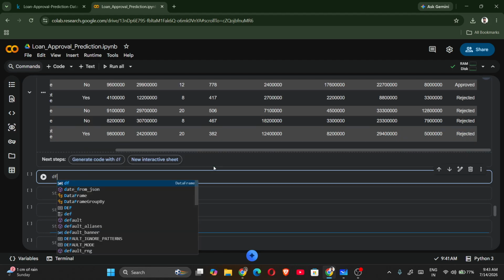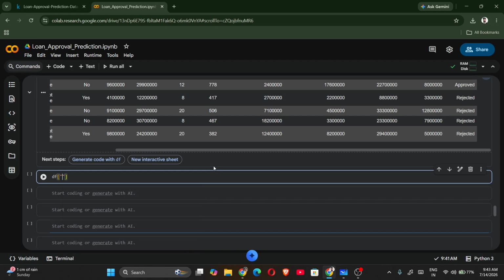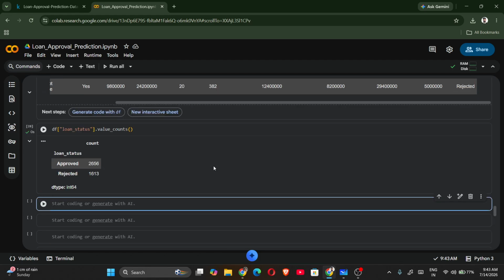So df of loan status dot value_counts. Okay, so out of 4,2,3,6,9 something, 2,6,5,6 are approved and 1,6,1,3 are rejected.